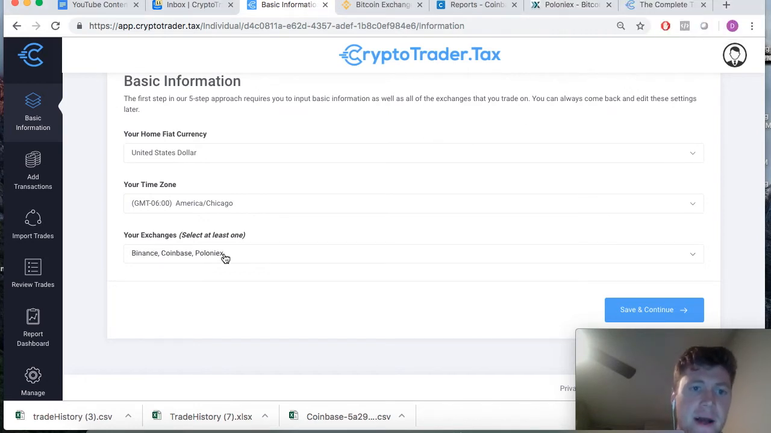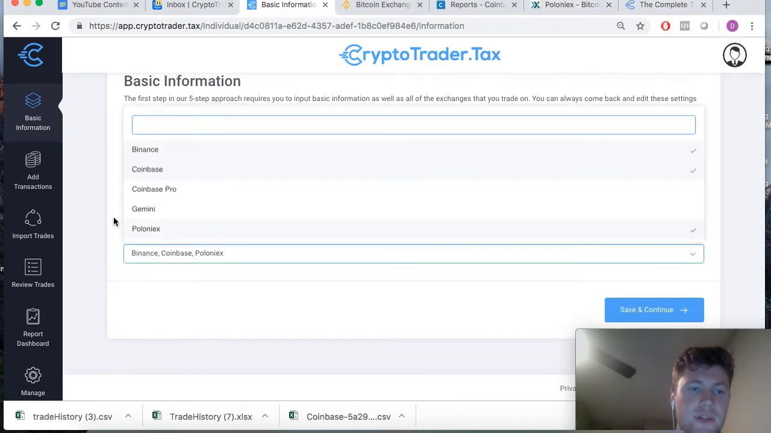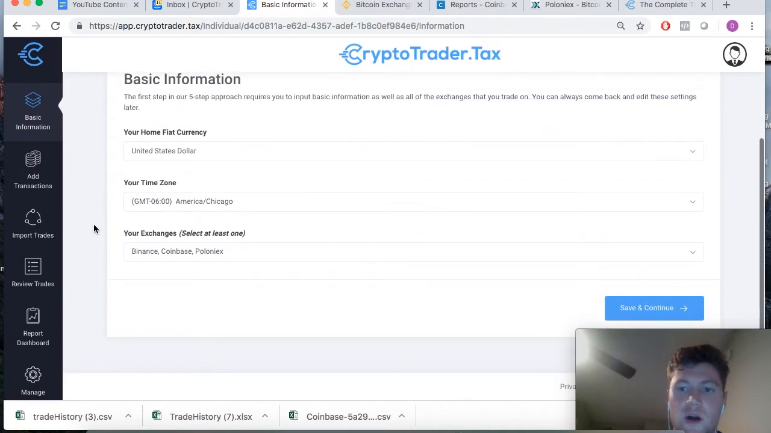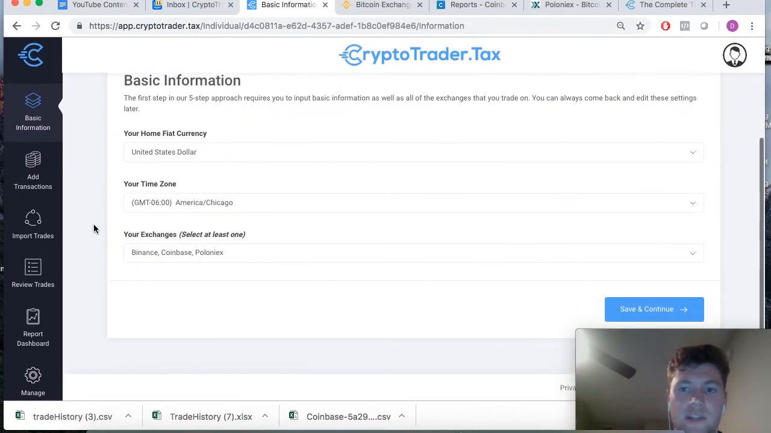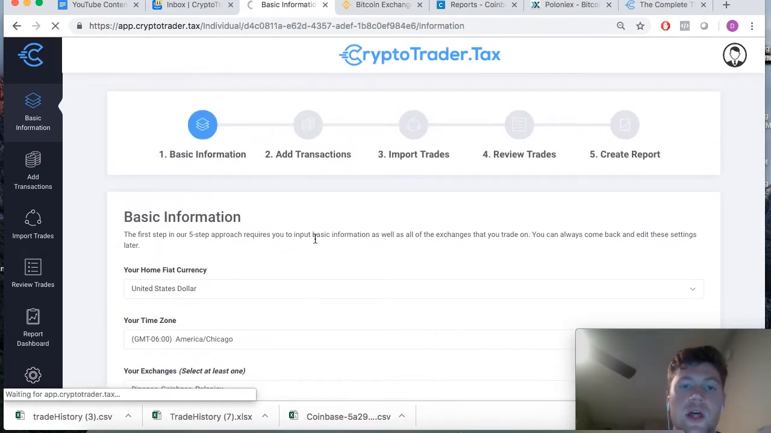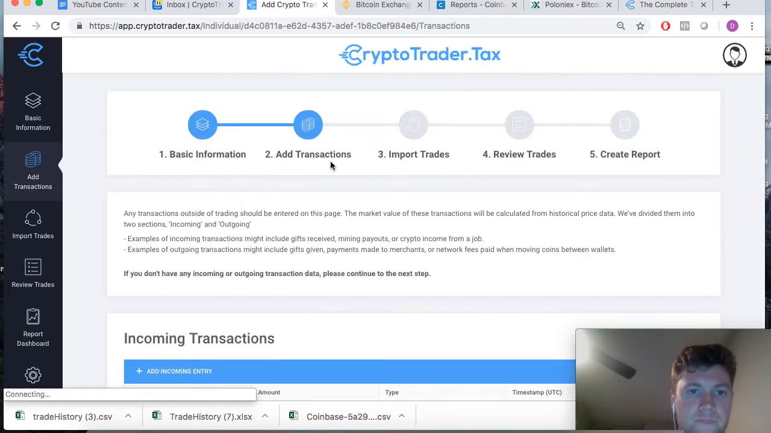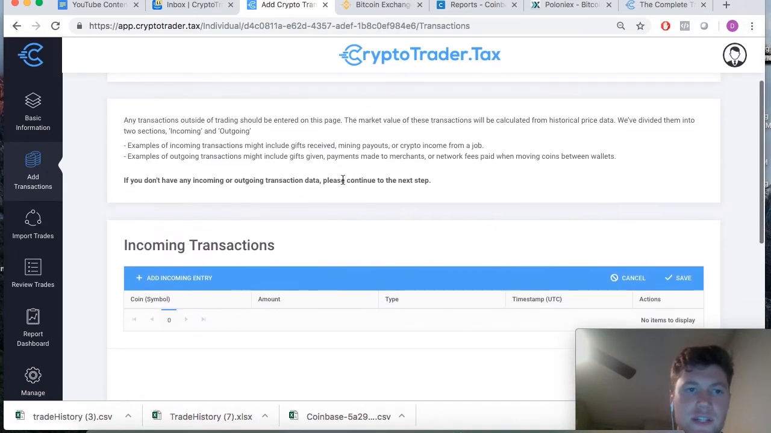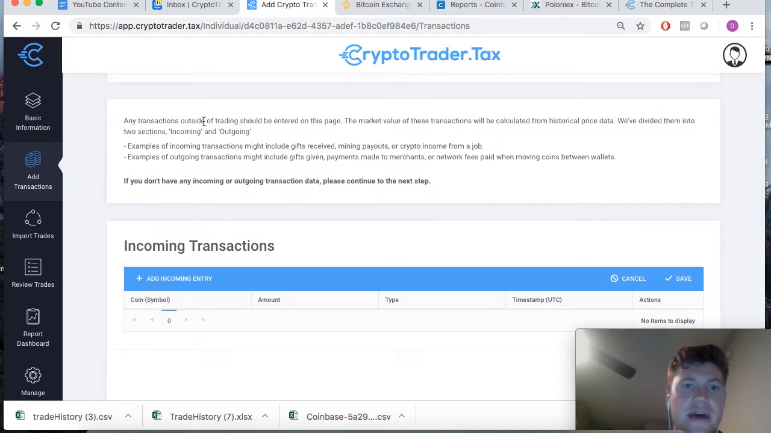I selected Binance, Coinbase, and Poloniex, and those will be the exchanges I'll be walking through today. With that, we're going to save and continue, which brings us to step 2 of the app. Step 2 says add transactions. It says any transactions outside of trading should be entered on this page.